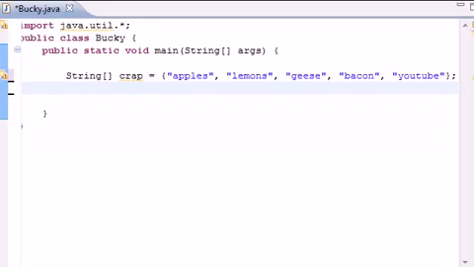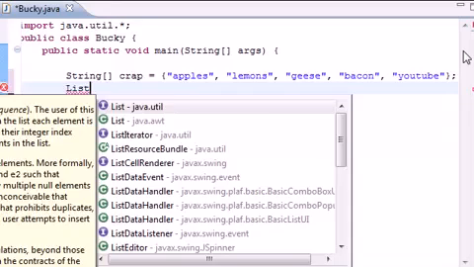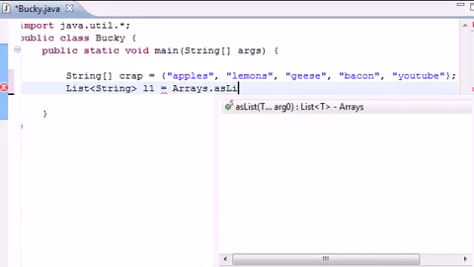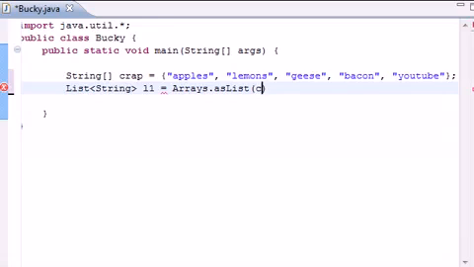now we have an array. So what we want to do is convert it to a list. The easiest way to do this for testing purposes is to put List and put String, and name it L1, because I don't feel like typing out list, because that takes more time, those 3 characters, and I got stuff to do tonight. So Arrays.asList, and for our parameter, put crap as your parameter. So now we have a list made of L1, and it pretty much takes the array and converts it to a list real quick. Nice, quick and dirty way.